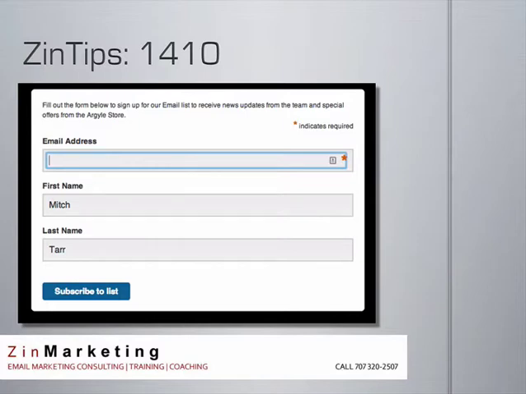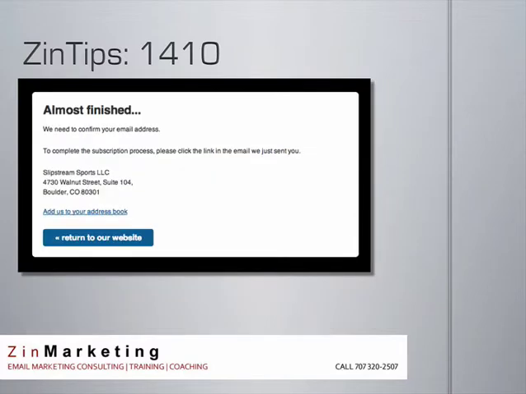So I subscribe to the list, and this is what I'm presented with. This is called the thank you page, and this is a standard off-the-shelf thank you page. There's really nothing customized here, no logos, no messages, other than we need to confirm your email address. The big miss here, well, there's two misses. One of them is it's not customized in any way. And the other one is it doesn't say why you need to confirm the email address.